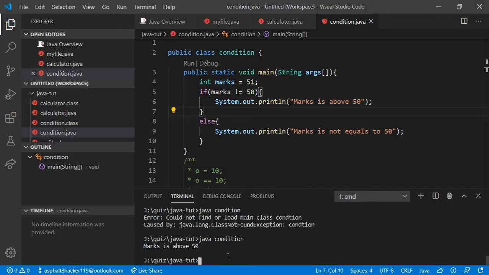What happened? Marks is above 50. I said marks is not equals to 50, and see, marks is 51, so marks is not equals to 50, therefore it will execute marks is above 50. Okay, so I hope whoever is watching this has understood up to this part.